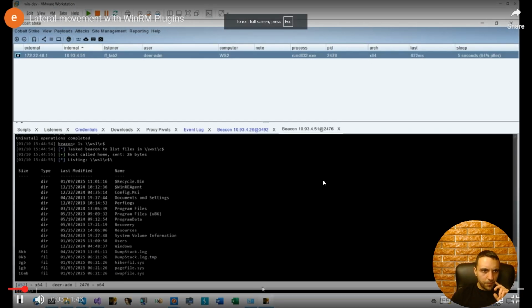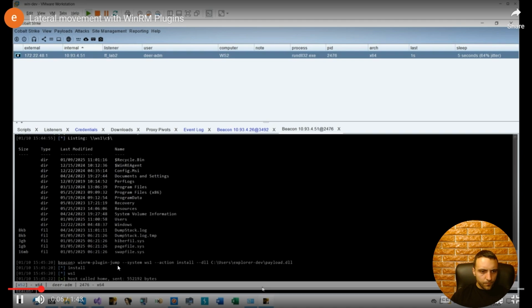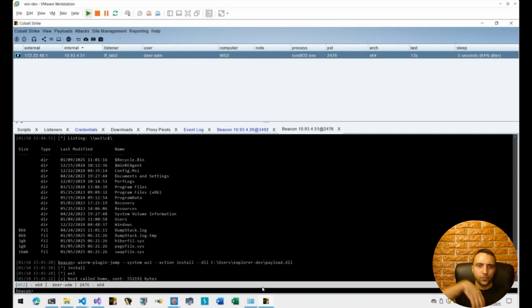Now let's see what happens here. So we have beacon, the install action, and we use the payload DLL. Now this is system A, from where we have Cobalt Strike, and we want to move to system B. Now on system A, we run that, which is going to install this payload on system B. It's going to first send it over the shares, and then using the WMI method, it's going to move it to System32.